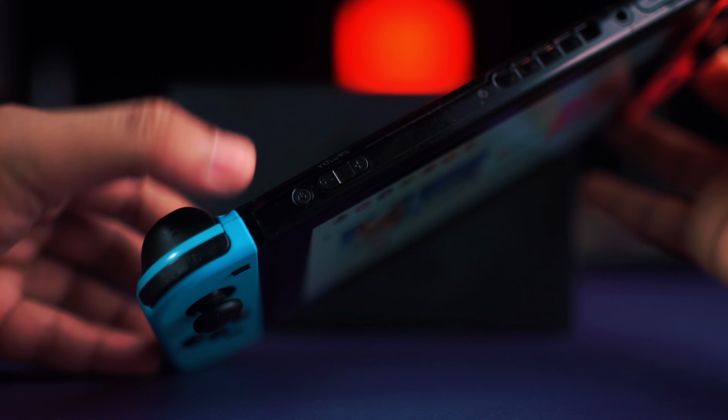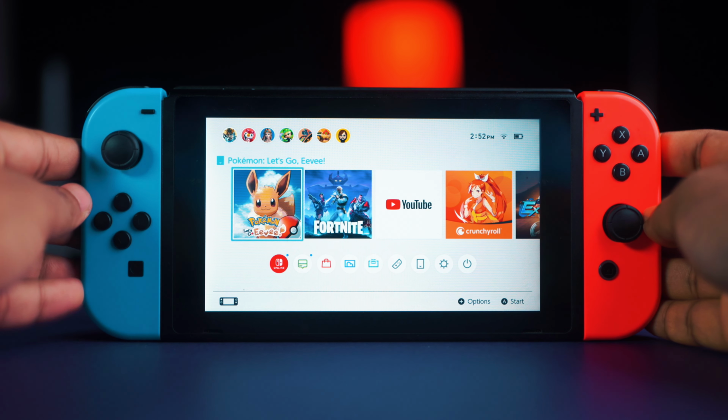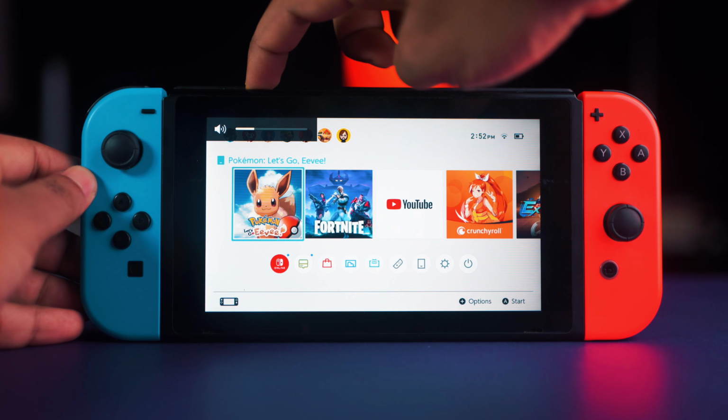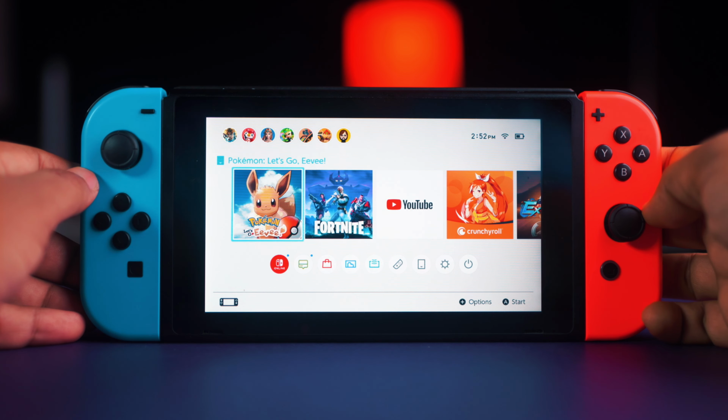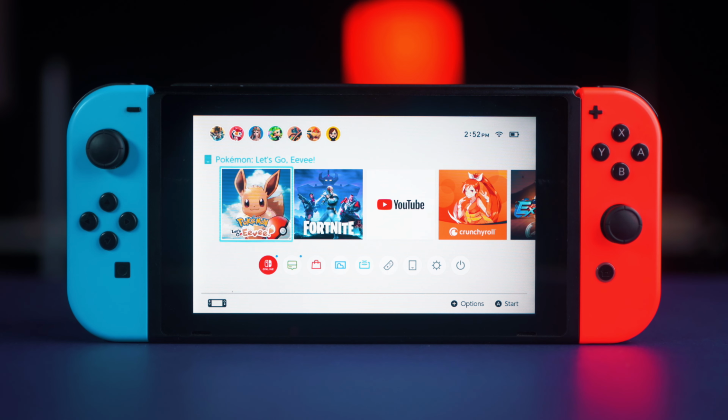Once it turns on, press the volume up button on the top of your Switch repeatedly. Make sure it's not muted or set too low. You should see the volume bar appear on screen as you press.